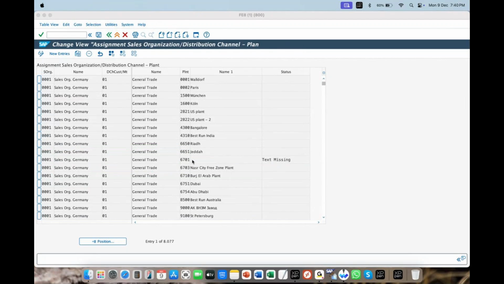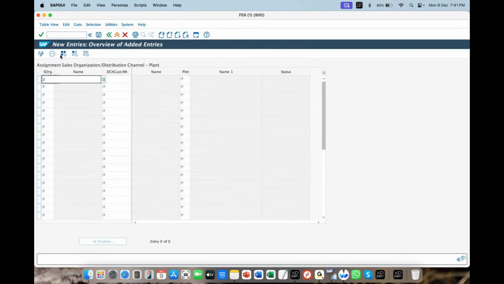But still sometimes, even though the text is coming here, it says still text missing. So it takes some time to refresh. This is blank, he made a mistake. Text is coming, still this is showing. Don't worry. After some time, when the server gets refreshed, it will be blank. Okay, so let's see our new entries.